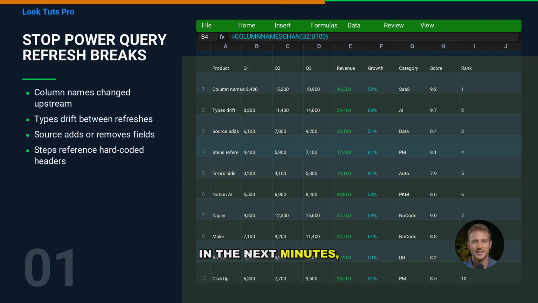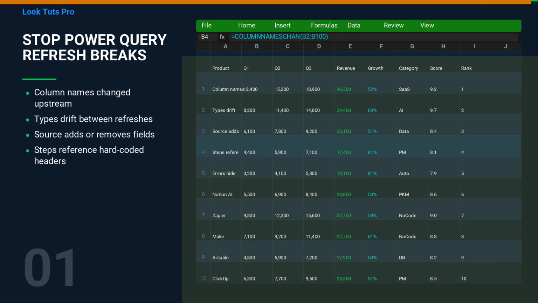In the next minutes, you'll learn how to diagnose the exact step that fails, how to fix renamed columns without rewriting your whole query, and how to stop type changes from breaking merges, calculations, and loads. You'll also learn how to handle missing columns, extra columns, and files that arrive with slightly different headers. Once you adopt these habits, refresh becomes boring again.